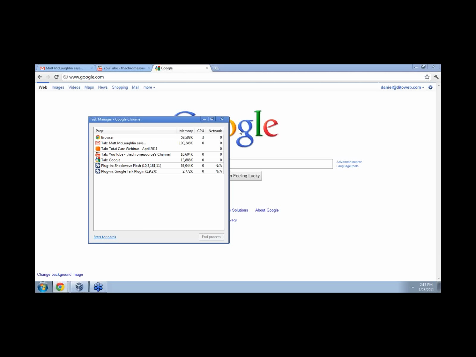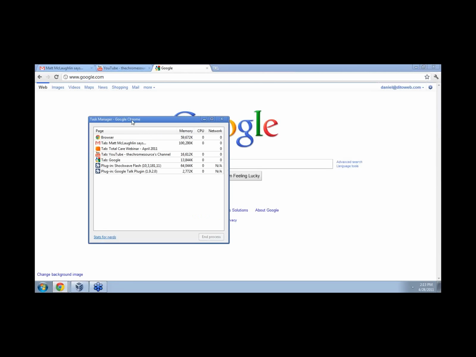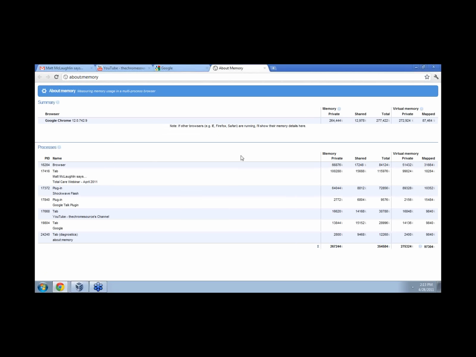My plugins are protected. So my Flash and my Google Talk, they're all separate from one another. You can find this by hitting Shift Escape. You can also go into the Tools menu here and go into your Task Manager here. What's also cool for the IT administrators out there is we've got this Stats for Nerds area here, so that opens up a new tab where you can just take a look at everything that's going on in the browser.